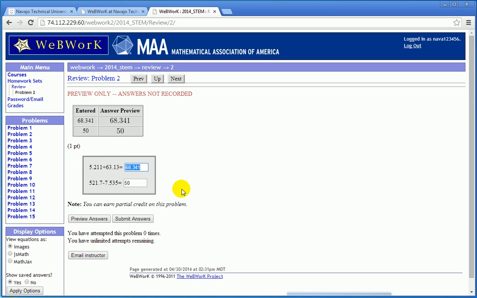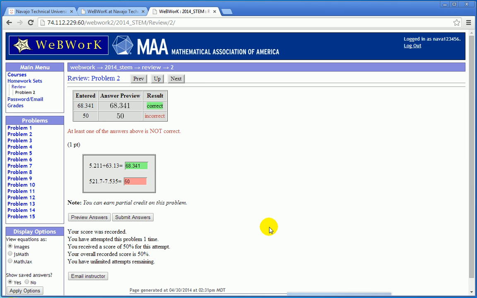So let's say that I say I'm okay with it and I hit submit, and it immediately gives me feedback on what is correct and what isn't correct. The green, of course, meaning correct, and the red meaning incorrect. So let's say I did my math wrong on the second one. Well, I know that I can redo it.